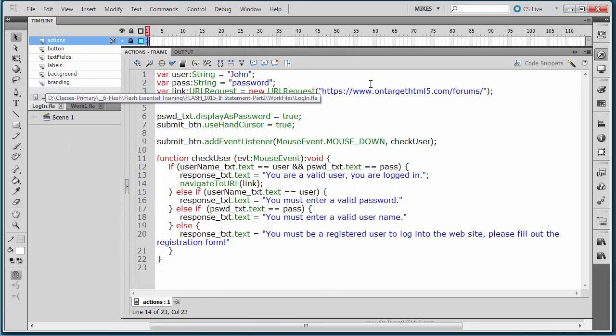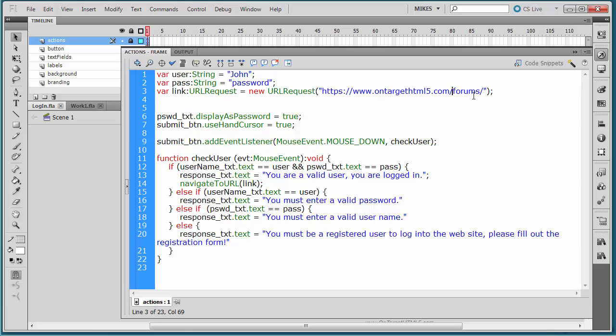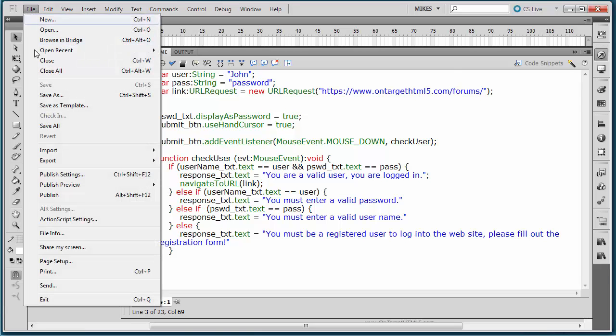So what we've done here is we've created a variable called link. I've data typed it as a URL request, and that's equal to a new URL request, and then I've given it the full path to that particular link that I want to go to in the website. Then inside my check user function, when I have a valid username and a valid password, I'm going to display the response text, you're a valid user and you're logged in, and then I'm going to navigate to that particular website page. And again, I'm just trying to show you that ActionScript has a lot of different things that we can do inside of it. Let's go ahead and save all those changes.